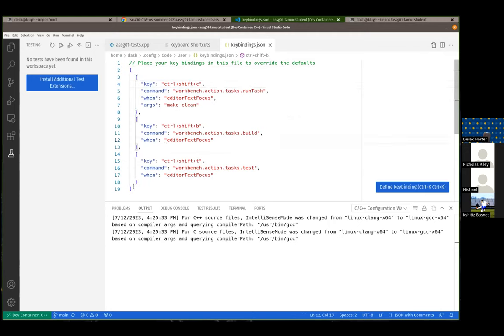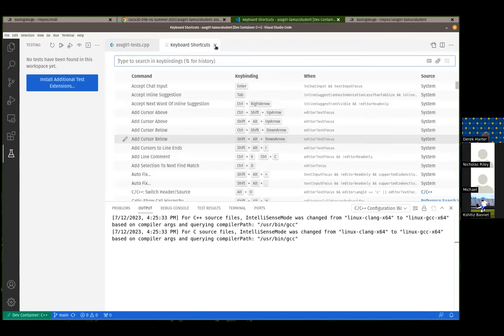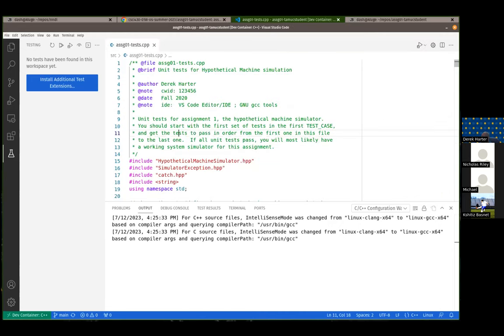The ones that I've been showing you are Control Shift C, which should run the make clean, Control Shift B, which should do the default build action, and T, which should do the default test action. If that's not working, I'm not too certain. We'd probably have to look at it one-on-one specifically. That should work for most people.